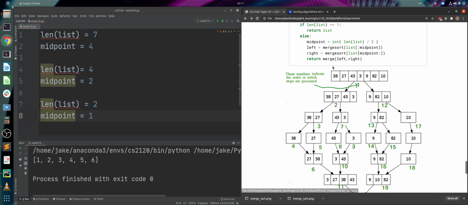We then go, for this list, to the right side. And for each of these steps, for this 9 and the 82, we're doing merge sort on the left. Notice how it came back. Then we do merge sort on the right, which is the 82. Merge sort on the 82 will return 82 because it's one value. Then we come back here and we return the merge of the left and the right side, which gives us 9 and 82.